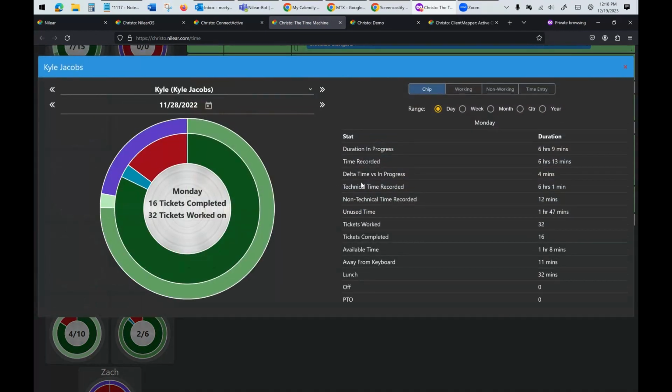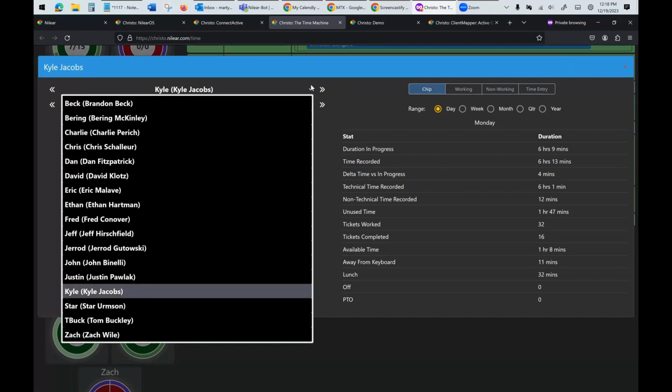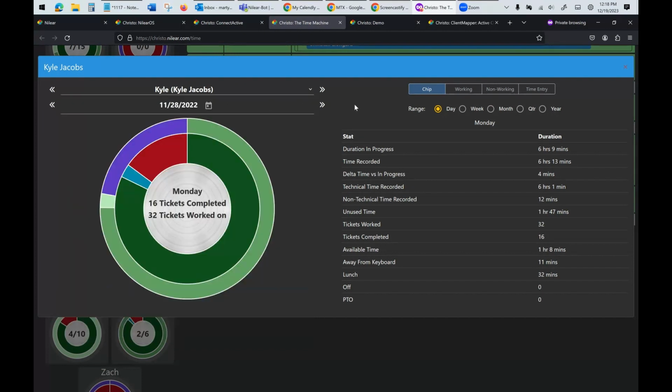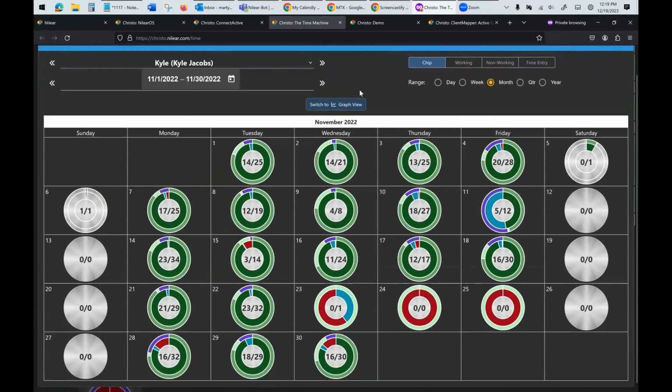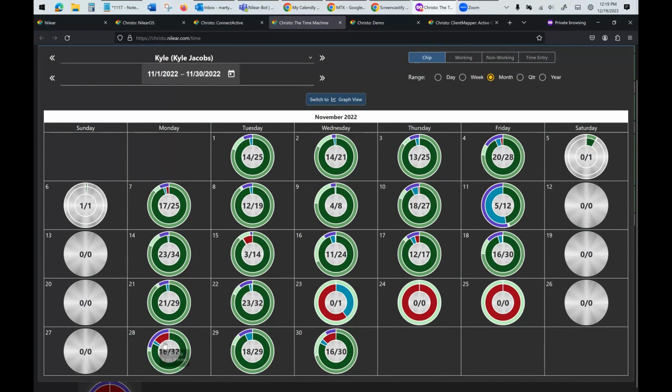If you drill down on the chip, you see all the same stats, a little bigger, a little clearer. You could choose any employee, choose any date. If you want to see stats for the week or month, you can see so. And you can see all the chips here. And again, I picked the 28th because it has all the different colors on it.